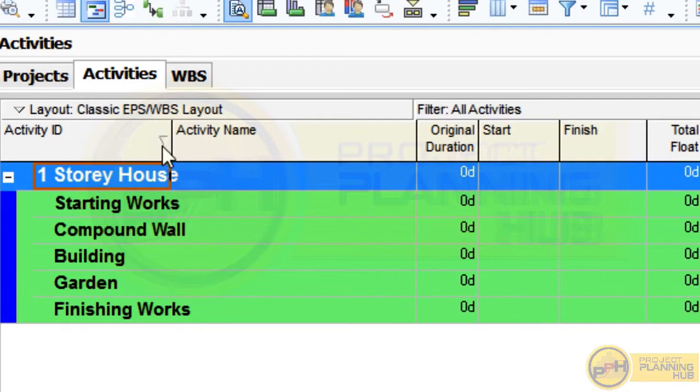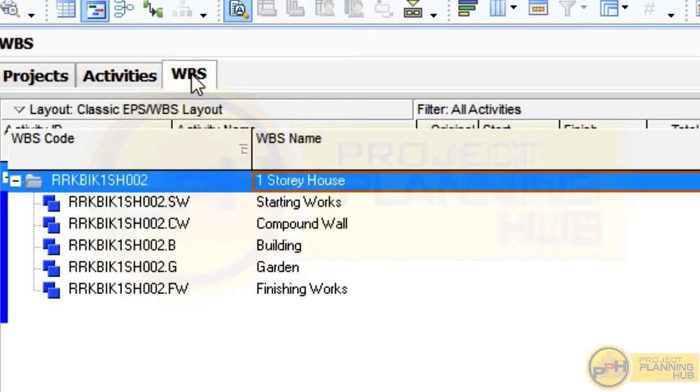Again when you click, the arrow mark will go down. This arrow mark is used for column data arrangement in ascending and descending order. Arrow downwards means ascending and arrow upward means descending. Okay. Now same we can see in WBS window also.